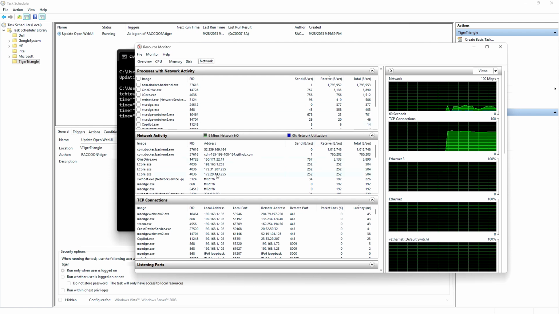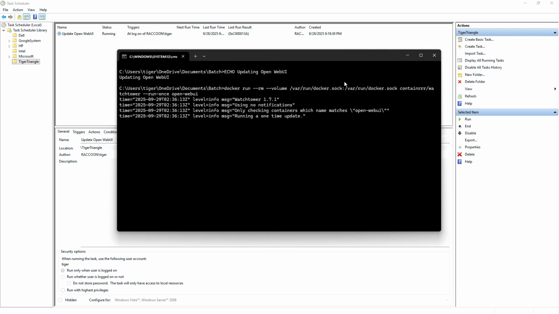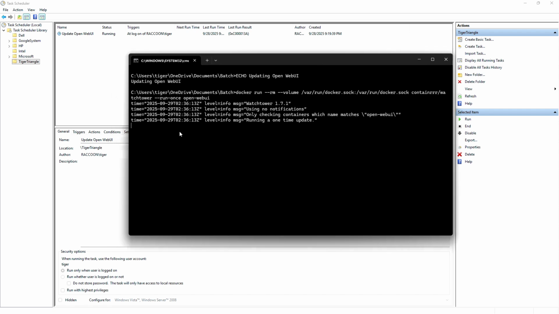You could also look at the network utilization here and some of the activity going on. You can see that Docker is receiving quite a bit of data here. And yeah, so it looks like it's at least doing something. But if you just looked at the command line, you would kind of wonder. Let it do its thing, and then it should be updated, and you're good to go. So we'll check back here after a while.